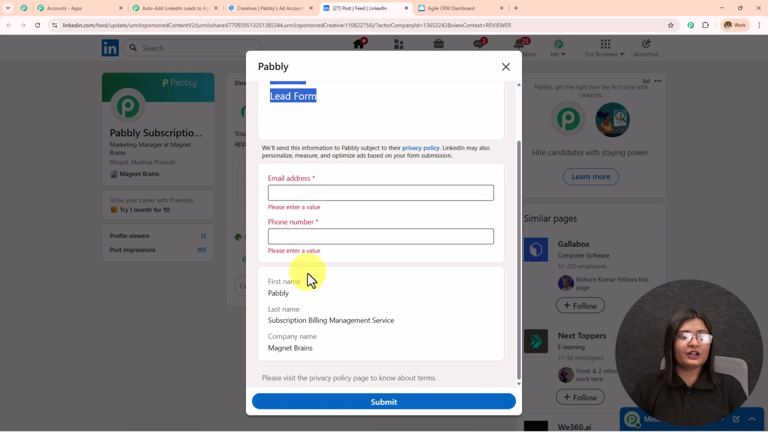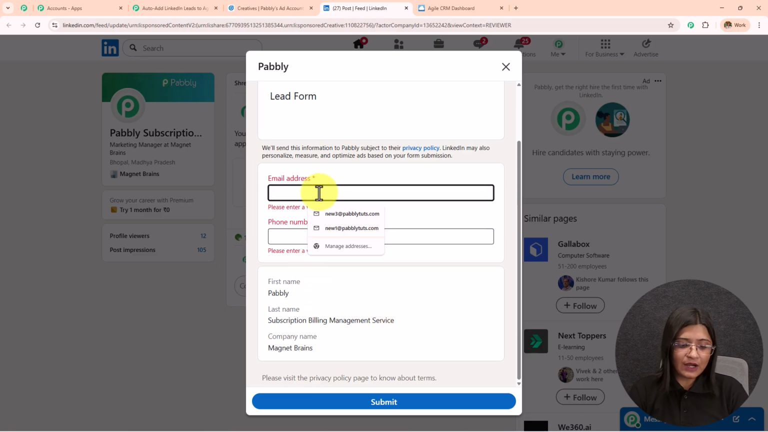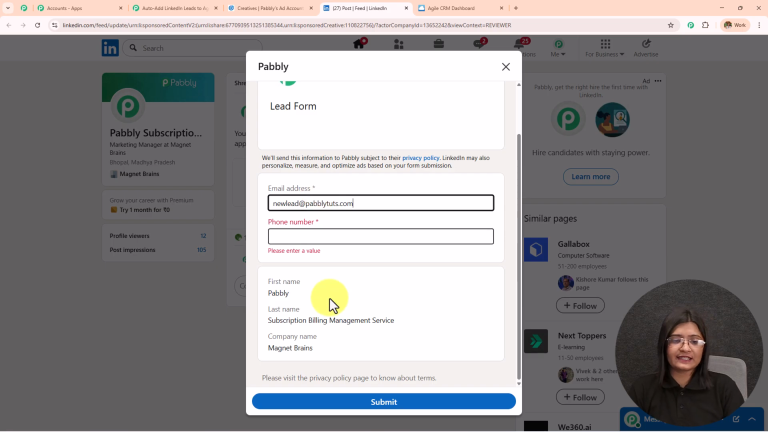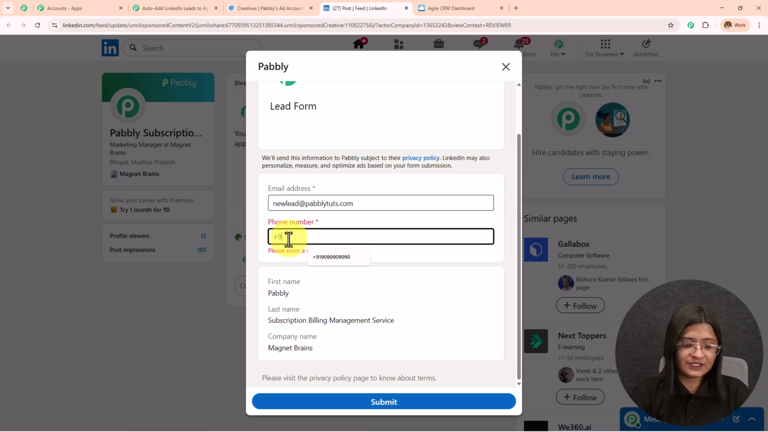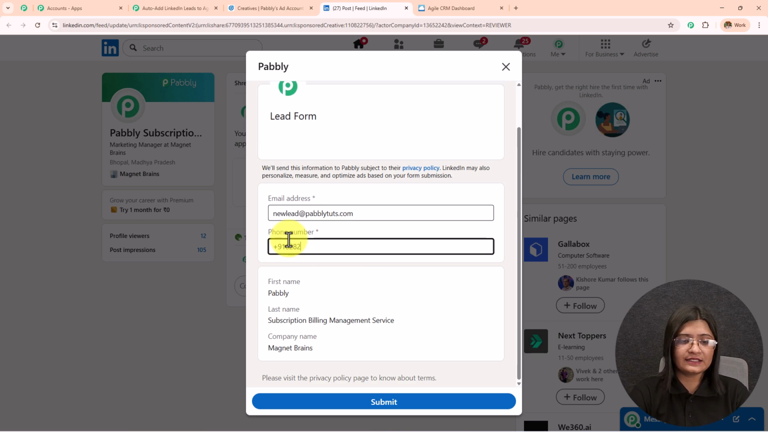Now here I do not get to fill all the details, because my campaign is in draft mode, so I have all these details auto-filled. The first name is Pabbly, last name is Subscription Billing Management Service, and the company name is Magnet Brains. Now I'm going to enter some dummy details here. If you are running a live campaign, you will get to fill all the details. Here, as I'm running a test campaign, I get to fill only two details. So newlead@pabblytudes.com is the email address of this lead, and the phone number of this lead is this.